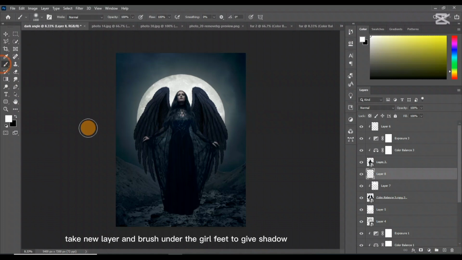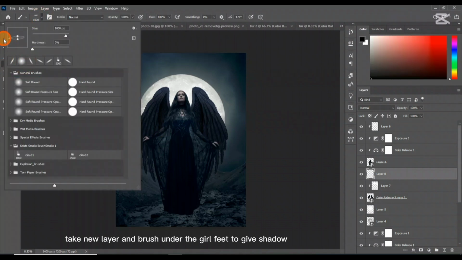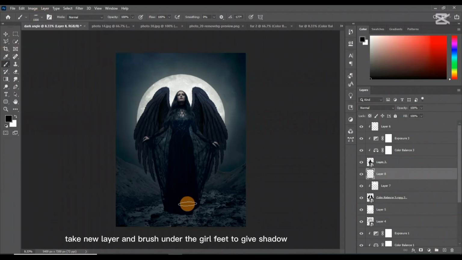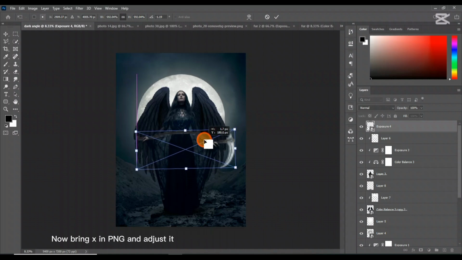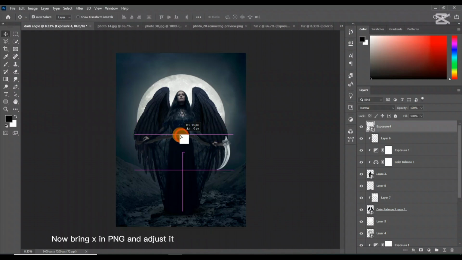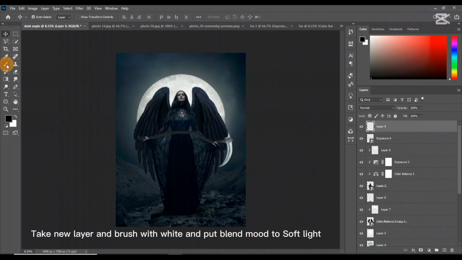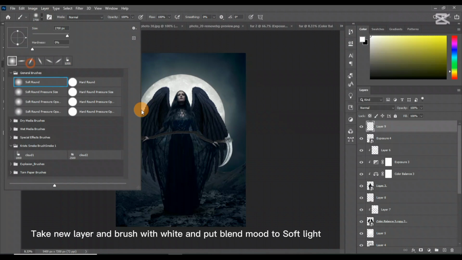Take a new layer and brush under the girl's feet to give shadow. Now bring X in PNG and adjust it. Take a new layer and brush with white and put the blend mode to soft light.